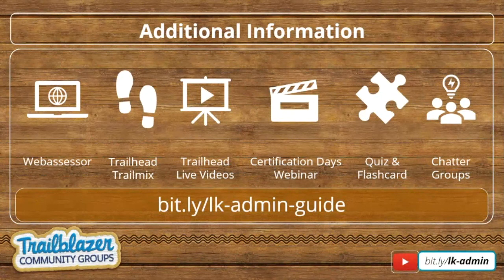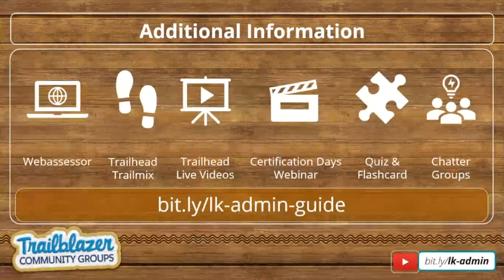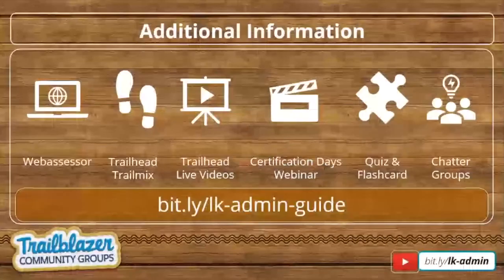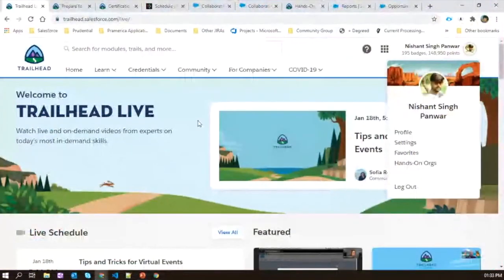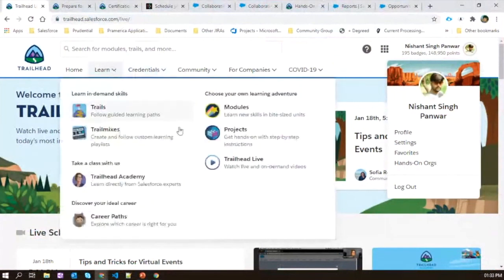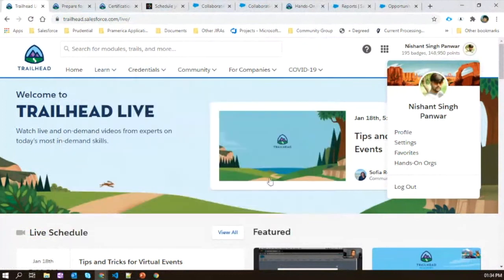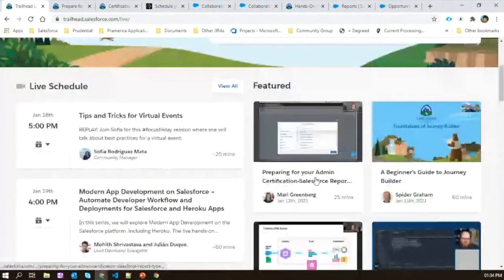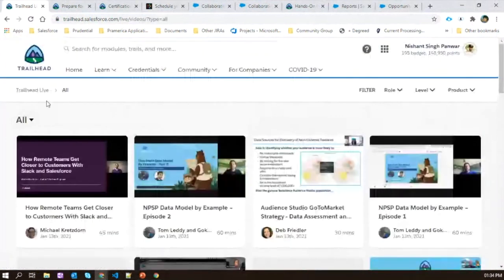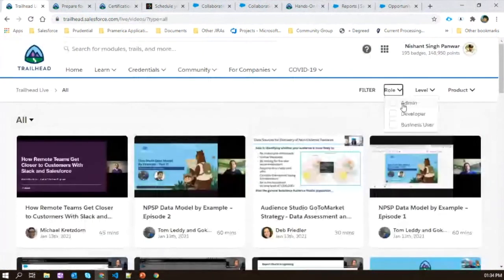So if you go into the org, yeah. On the Trailhead, just give me a minute. On the Learn page, there is Trailhead Live. If you go here on the Trailhead, you would see the Trailhead Live videos. There are a lot of existing videos which you can scroll through and see. You can just do view all and then filter them by the admin role. You will see all the sessions which are relevant to admin, not for admin certification, but relevant to admin.